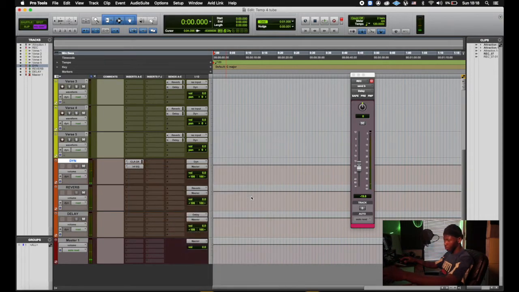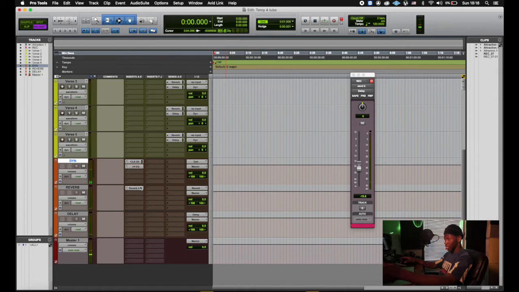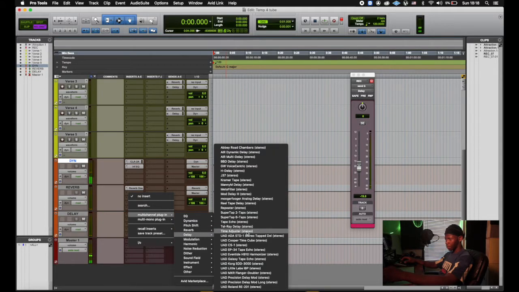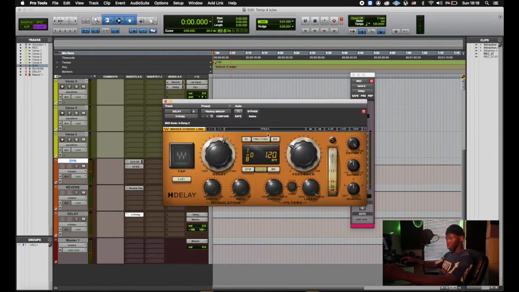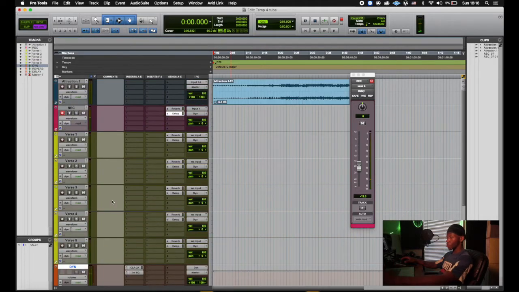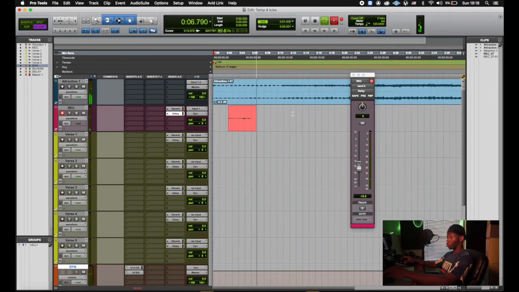So yeah. Now, reverb. You want to put, let's say, anything. Here we go. Reverb 1. I don't use this one, but just for the sake of the video, I'm going to put it on. Now, delay. Let's put a H delay. That's my favorite one right there. Okay. I like ping pong, so it goes side to side, you know. And then that's it.